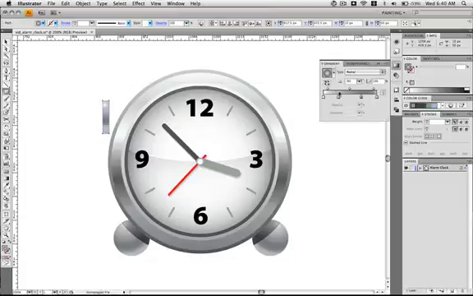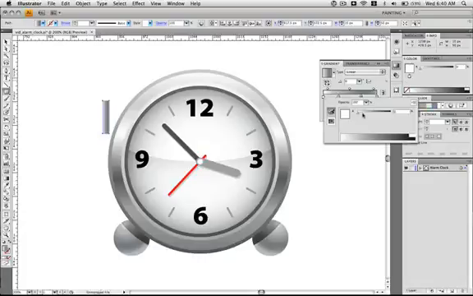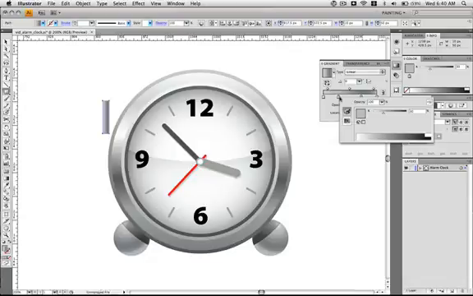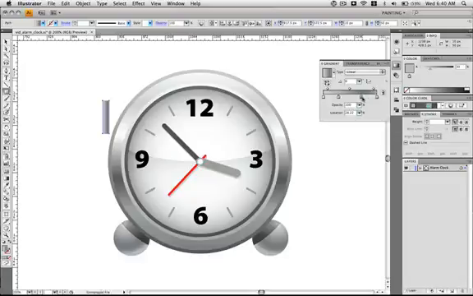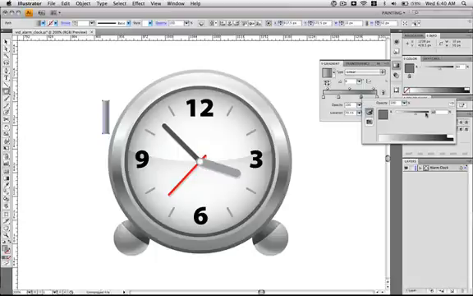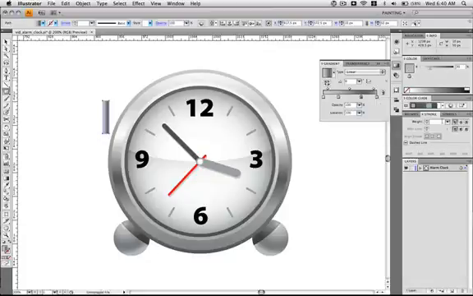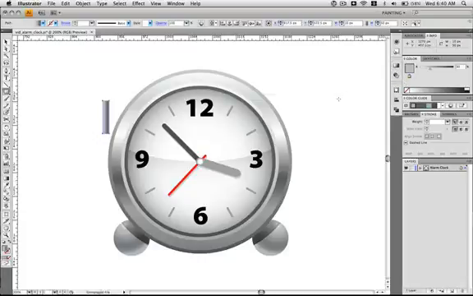I'll go to the gradient panel, change it to linear. The first color stop, I'm going to make a light gray. The second a gray color, which it already is. Third a dark gray. And the last one should be the same color as the second. So we've got 4 stops here. You can go ahead and close the gradient panel and then deselect.